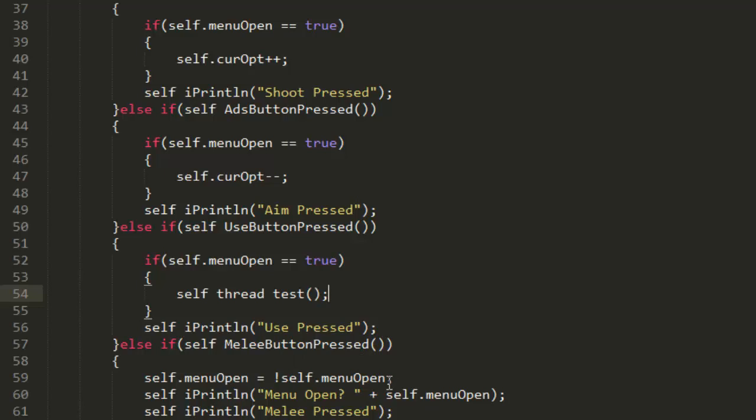And then melee is just going to toggle the menu, whether it's true or false. And then thread is just going to say the current menu and the current option. So we'll just go ahead and save that, and now we will go into World at War. So I'll be back in a second.